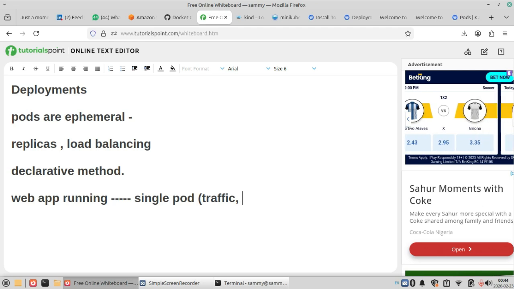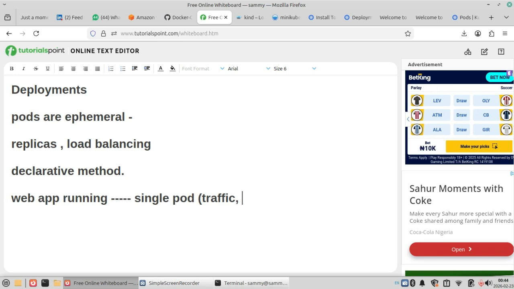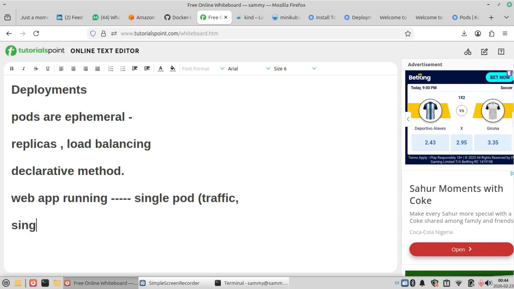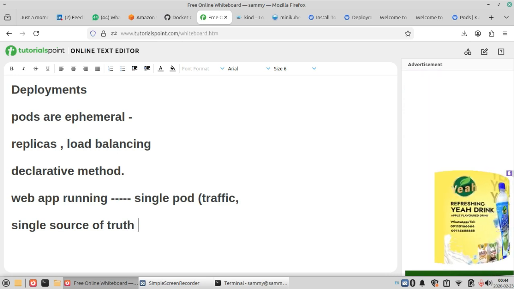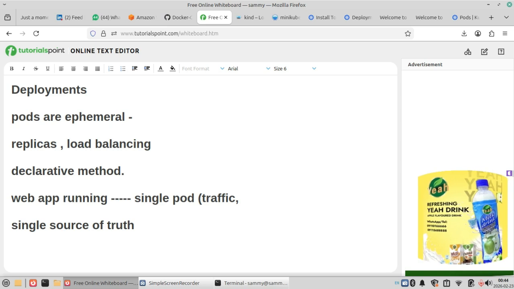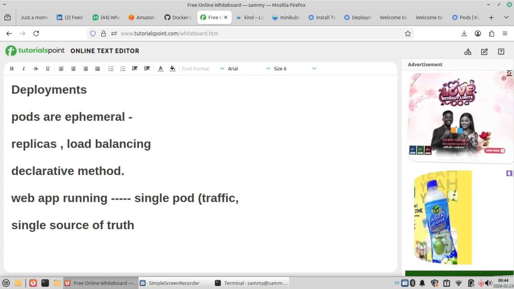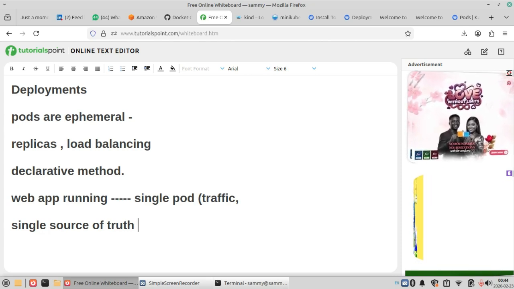deployment. Now with deployment, you declare the desired state in a YAML file, and Kubernetes ensures reality matches the desired state. All right. So the deployment file becomes the single source of truth. So Kubernetes will constantly check the cluster and ensure that your pods match what is in the deployment. So remember that the best way to create a deployment is always with a declarative method.